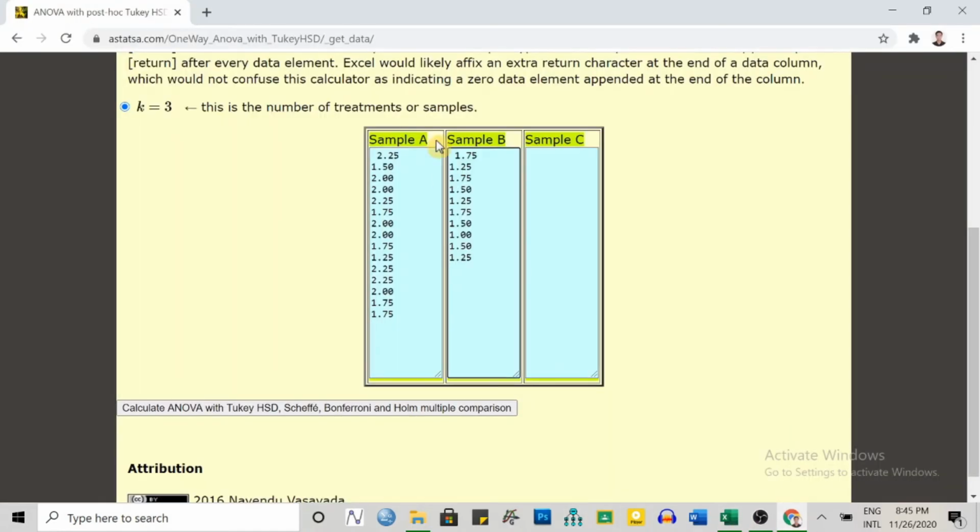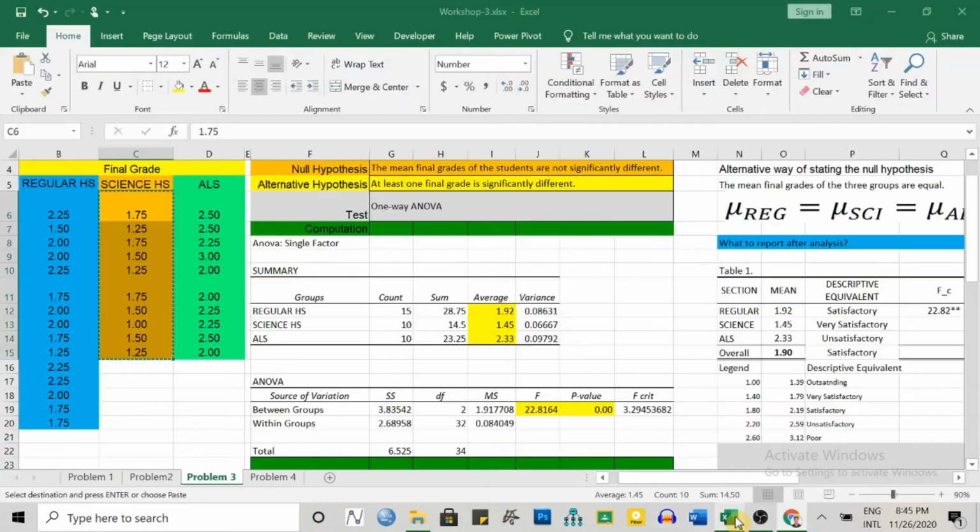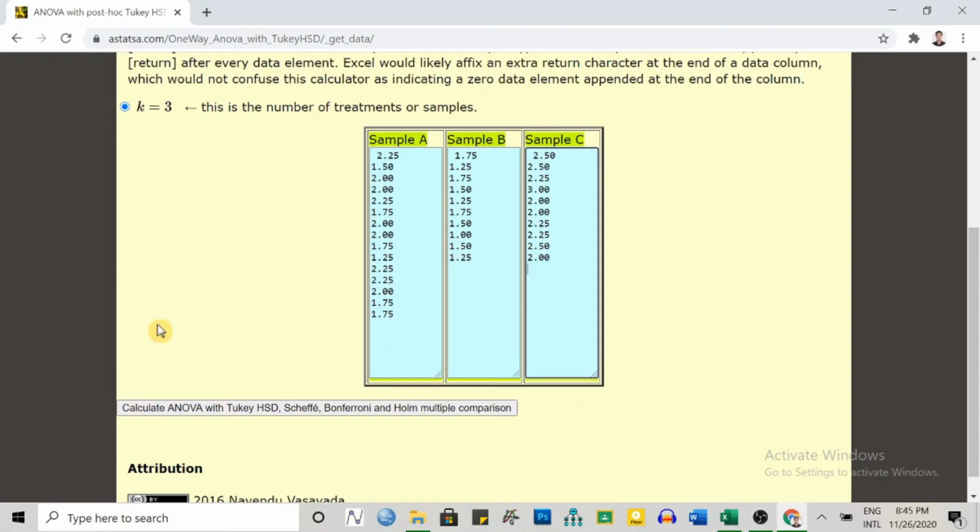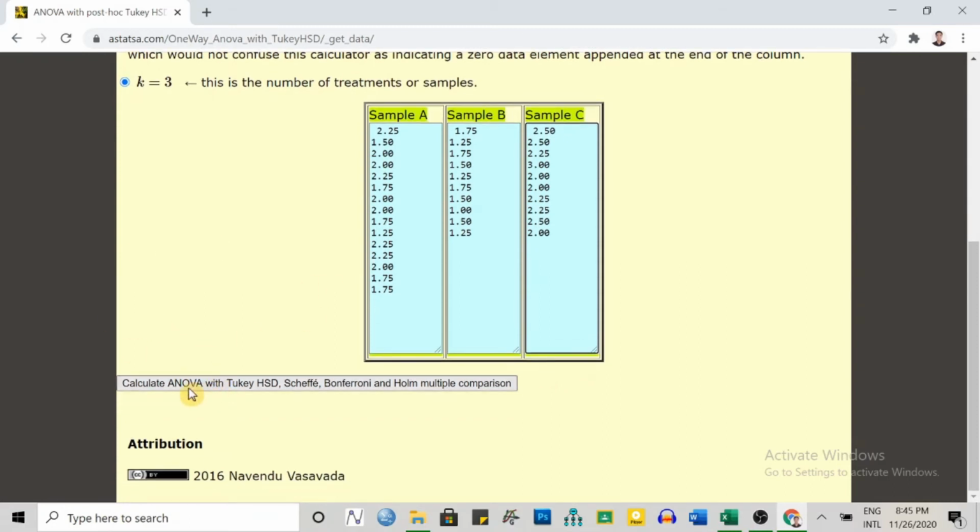Remember that sample A is our regular high school, sample B is our science high school, and the last one is the ALS group. There we have it, our data. The last thing to do is to click calculate ANOVA with Tukey HSD, and then Scheffé, Bonferroni, and Holm multiple comparison. These are other post-hoc tests that we can use. For this specific example, we are going to interpret Tukey HSD. Click it and it will give us the answers.